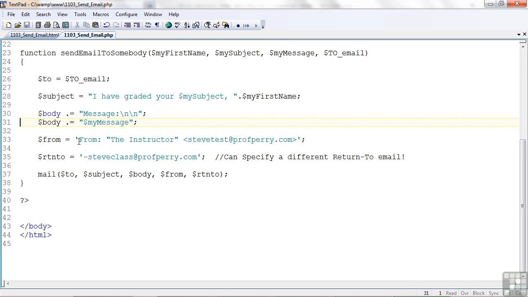Now I built up a message from, the instructor, stevetest@profperry.com. Okay? So it's a bogus email, but I put that in. Now this is what the person is going to see. They're going to see that this is who sent the email to them. Really, the system sent it, but it's going to appear to be as if it came from that. However, I may not want the replies to this email to come back to this account. I may want them to go someplace else.